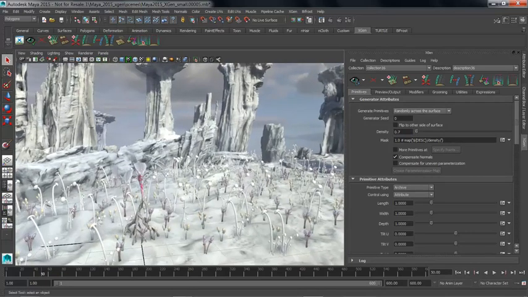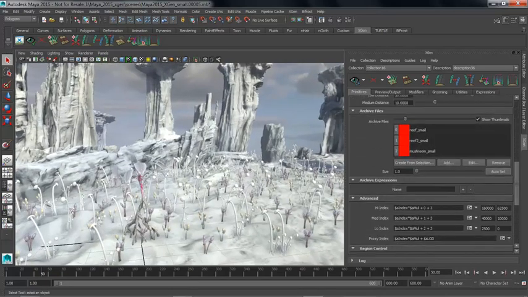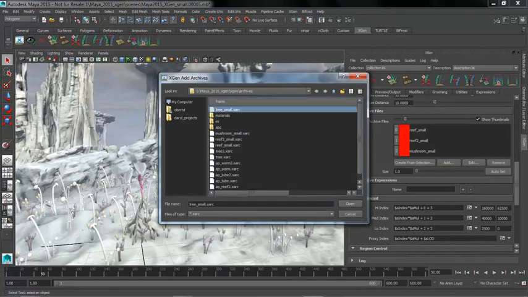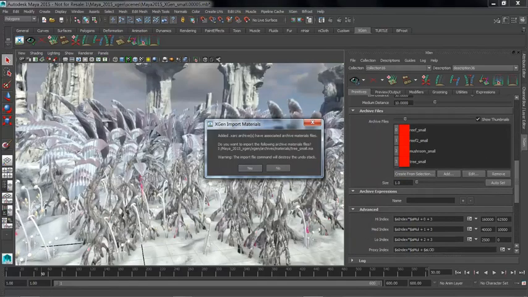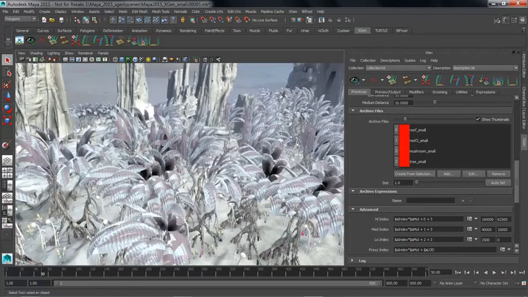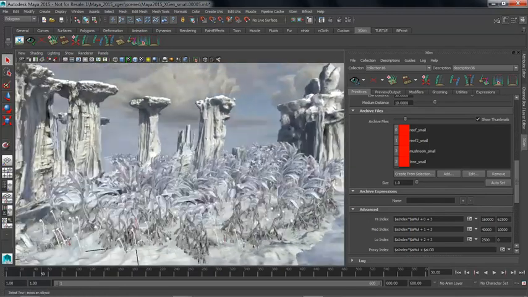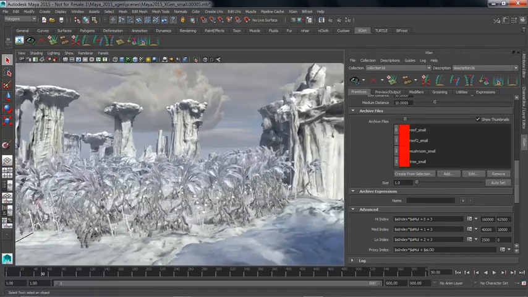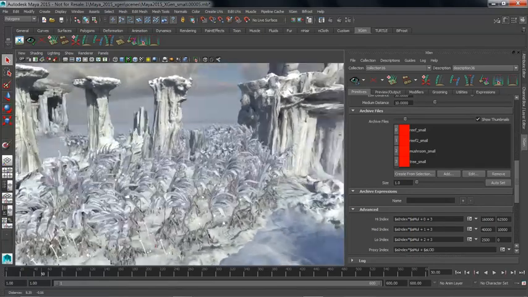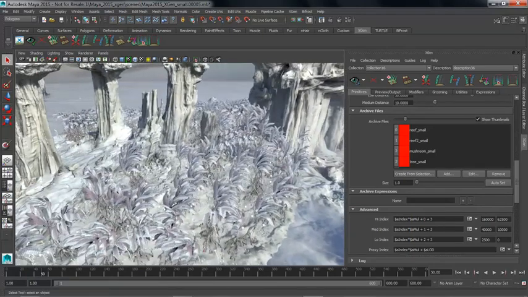and we can add in another archive at any time. So we can go back and add in that archive that we just saved out, which is the tree small. As soon as we do that, it brings in the XGen information as well as the mental ray information for the shaders. So we've now got these cool alien trees hanging out in our environment, but really what I want to do is modify where these trees are growing from.